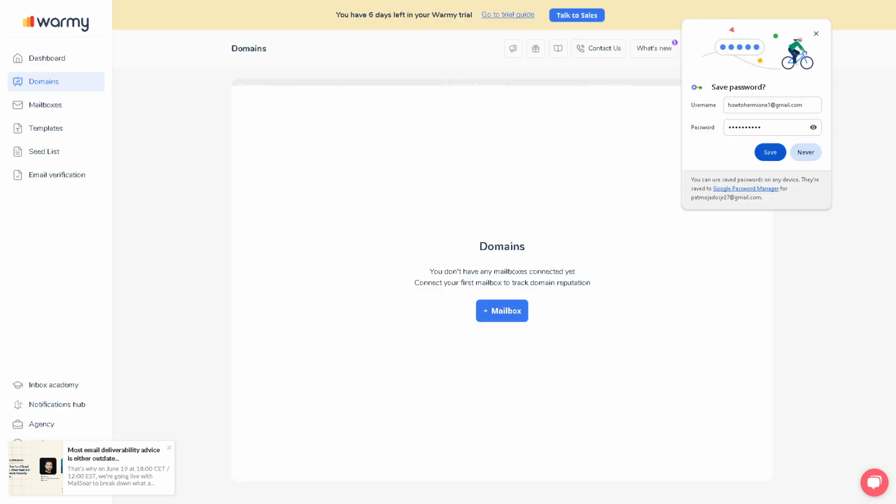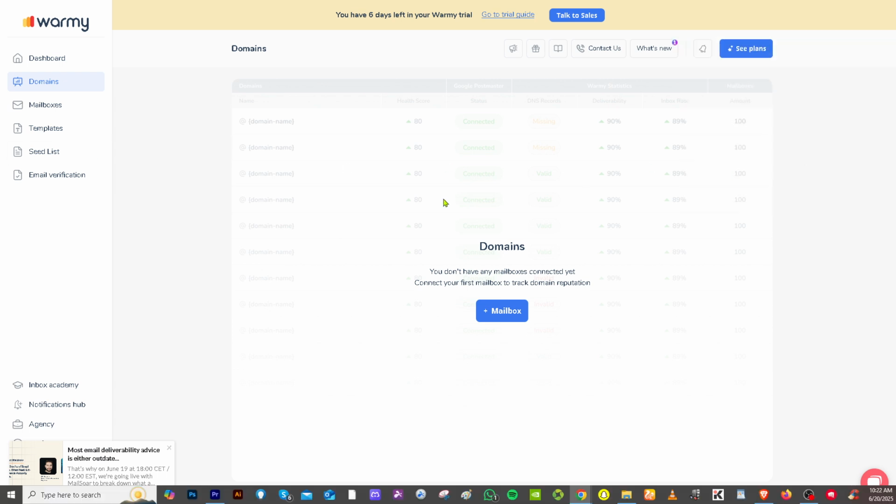Now within the domain section, it will show you all the domains you've connected to warm-up inbox. All right, but for now, we're gonna skip this because we don't have any domains connected yet here in Warmy. But if you do, you will see their health and reputation scores. You have the warming status like active, completed, and needs attention.